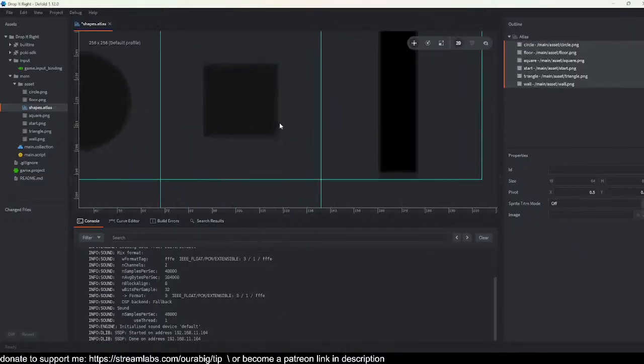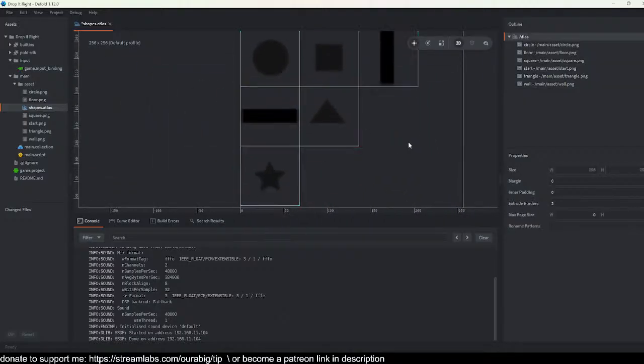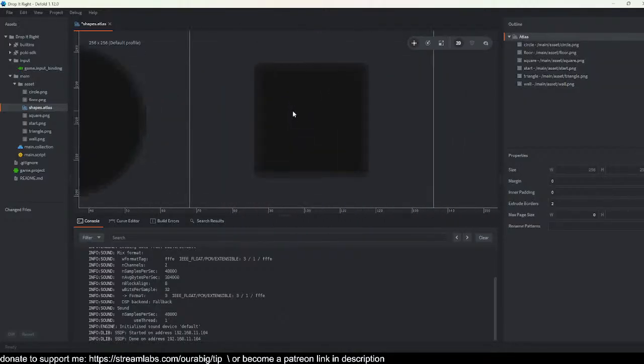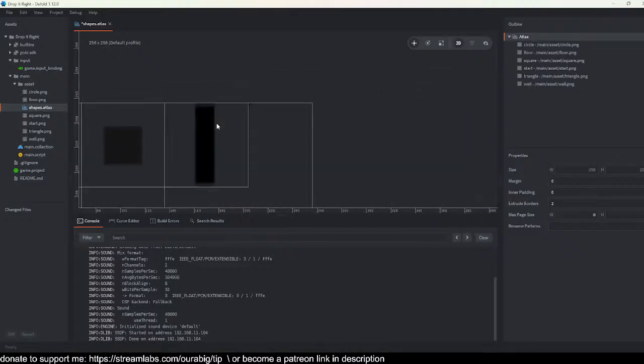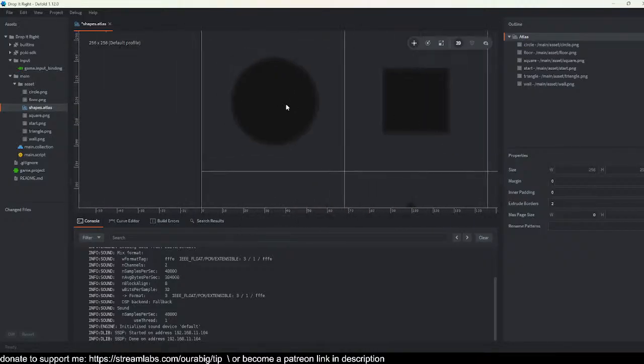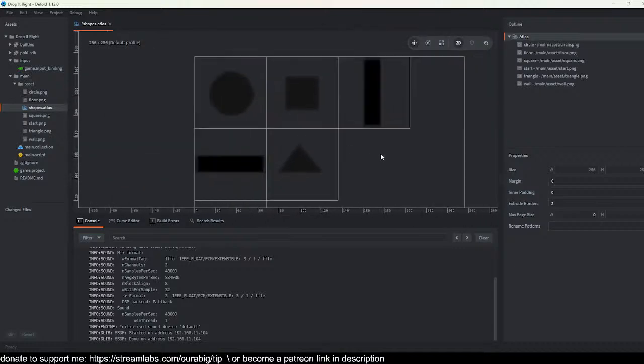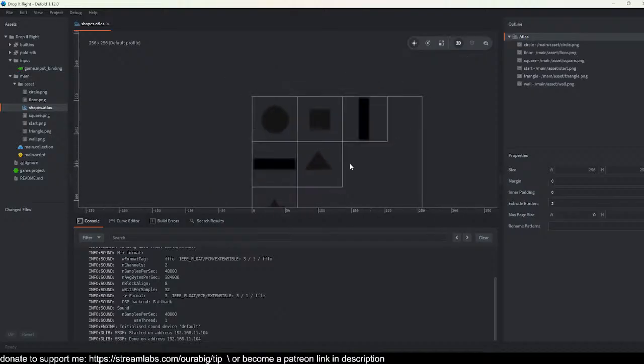So they are a bit blurry because I made them like that. I need to modify them. I lowered the resolution when I was making them. So just some shapes, these two are for the game.